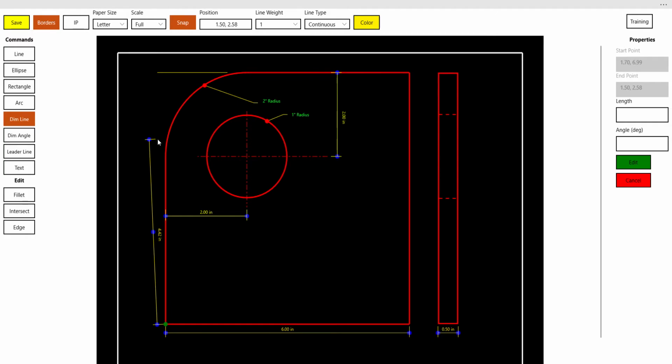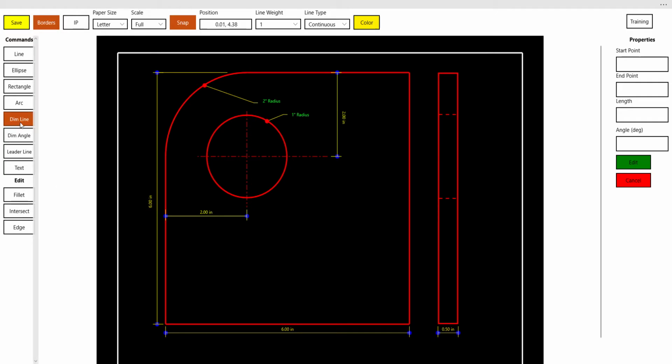To draw in a straight direction, we can hold the shift key down. It allows us to draw straight in the X or Y axes. And we'll snap to this line here, which shows a dimension of 6 inches.